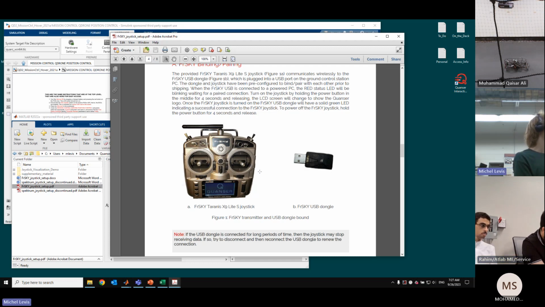But I'll show you, it's easy to check, because basically before you fly the drone, you can move the sticks around. If you don't get any response, then you know right away that you're not getting the connection.